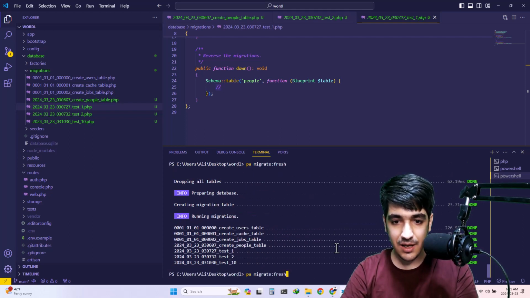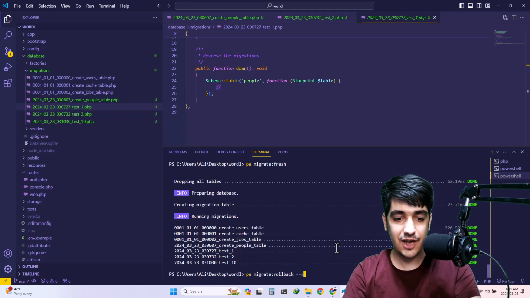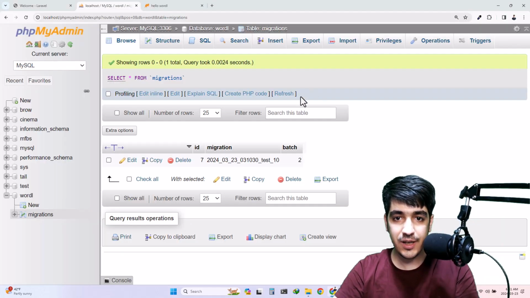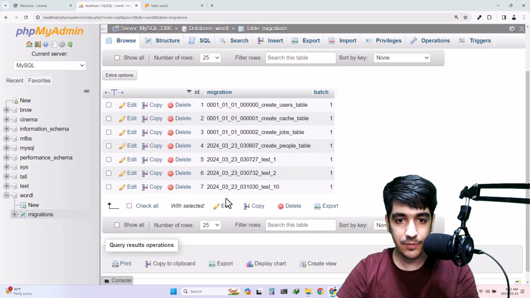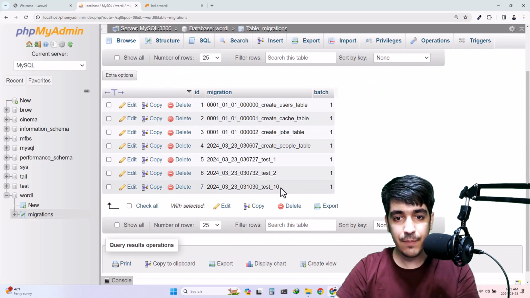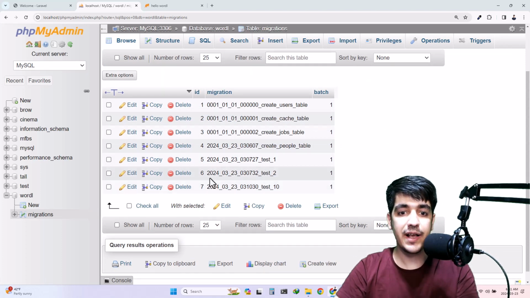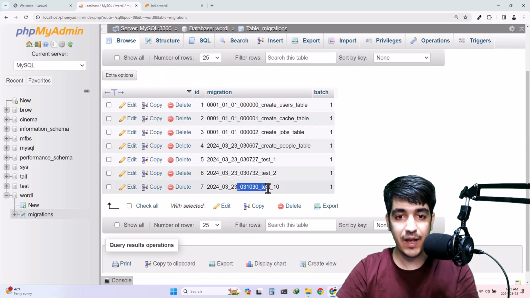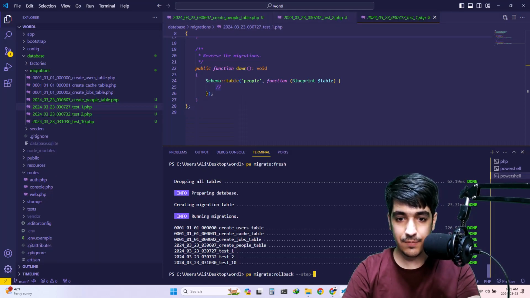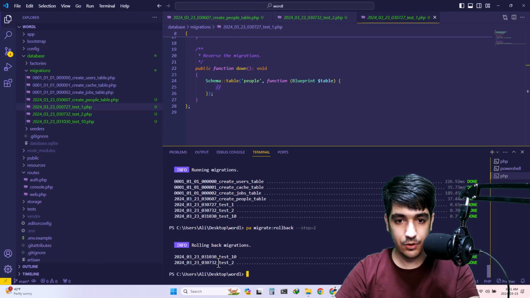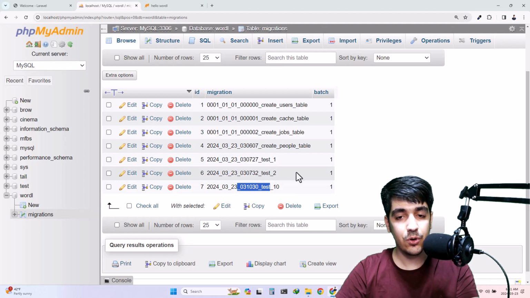And now we can say php artisan migrate:rollback, and say --step equals, for example, 2. If you hit refresh, you can see all of them are now migrated. If you say, for example, --step=2, what I expect is to roll back these 2. These 2 are now rolled back.